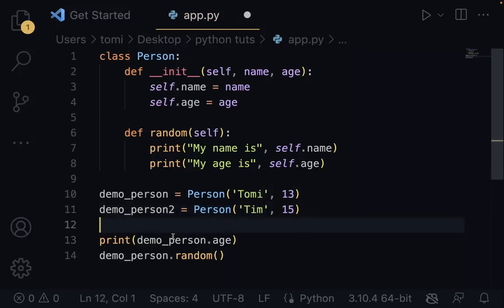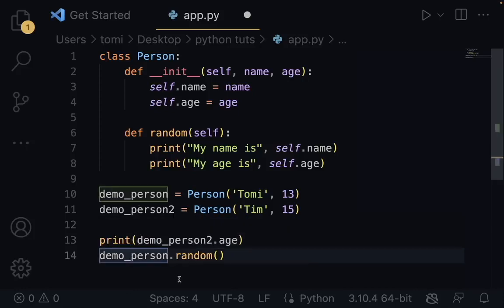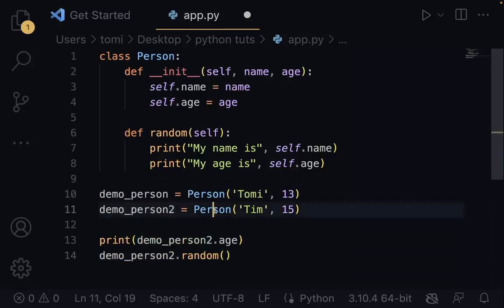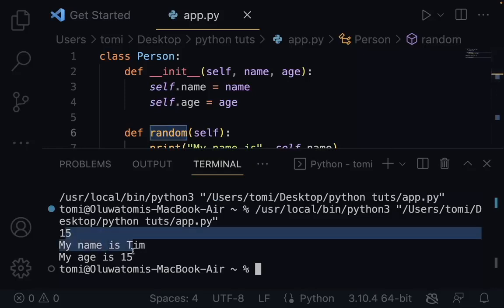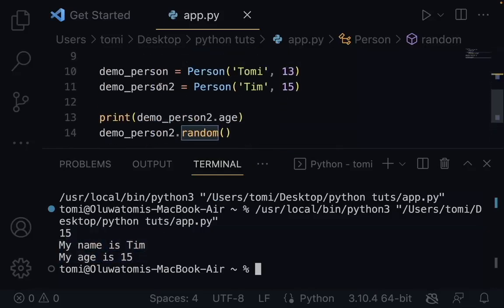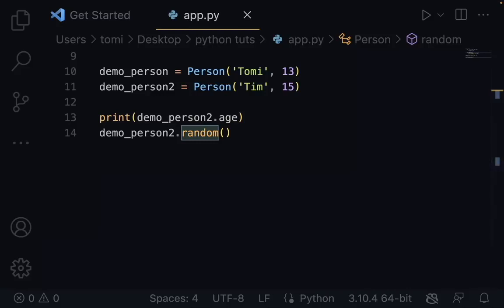Now what I could do is change this demo person to demo person 2.age. I want it to print this, and I want it to run the function demo person 2.random. Let's trace this back logically. If we're running demo person 2.random, it's going to go into the demo person 2 variable, see the class that is being called, and go into that class. In that class, it's going to look for the function named random, which is this function, and do whatever is being done here. So now let's run this and see. As you can see, it does the same thing, but for the data of demo person 2. So this is how you can use the init method, and this is why it is helpful.